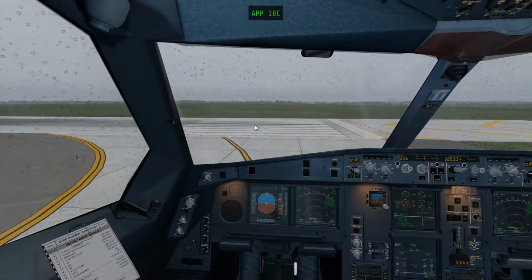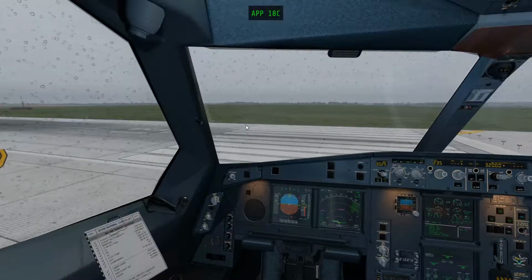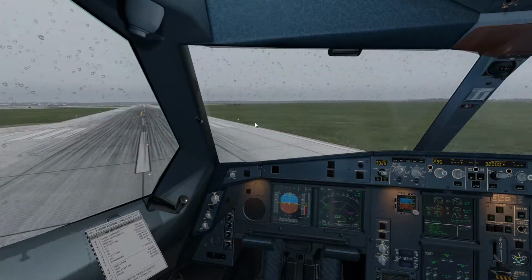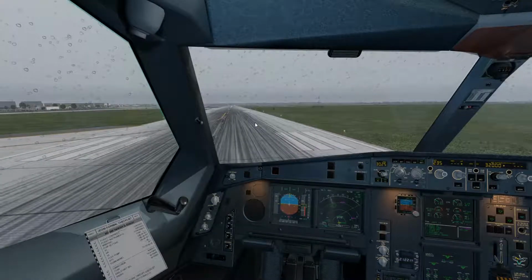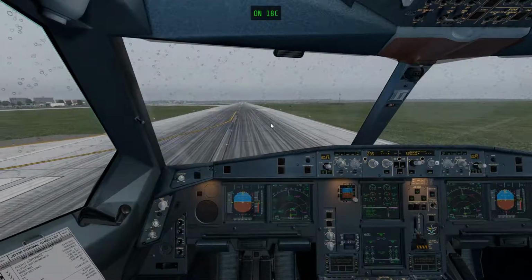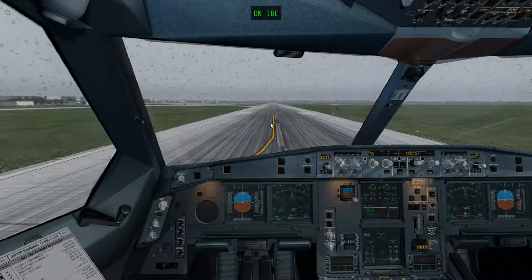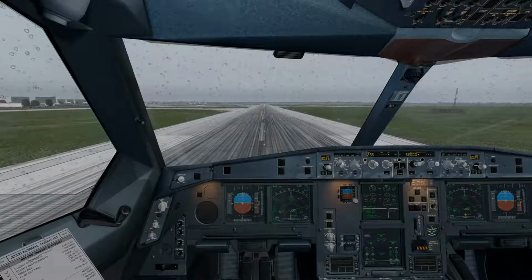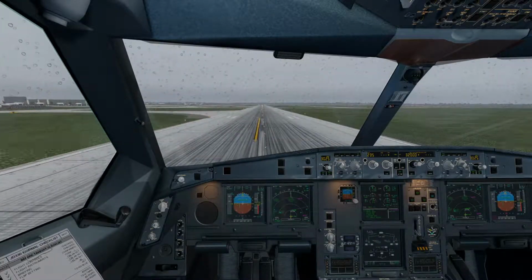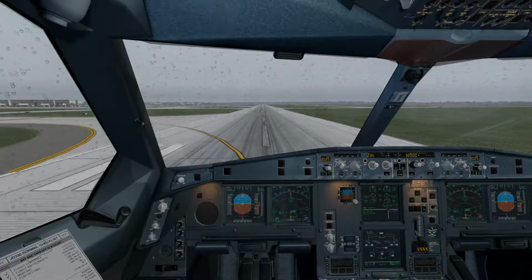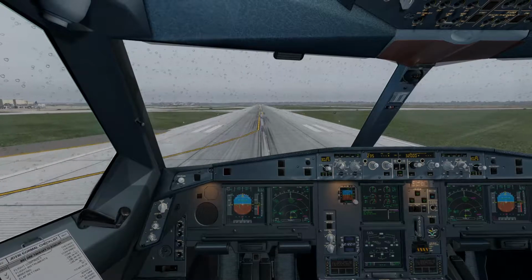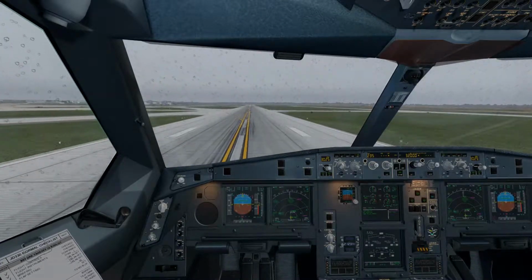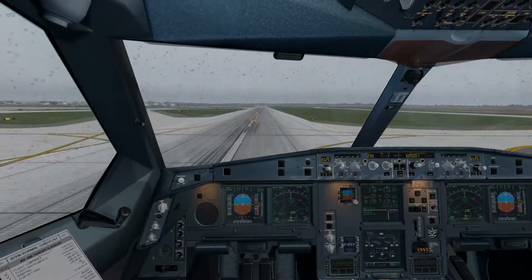Approaching 1-8 center. On runway 1-8 center. A little bit of crosswind to the left or the right there. No big deal.